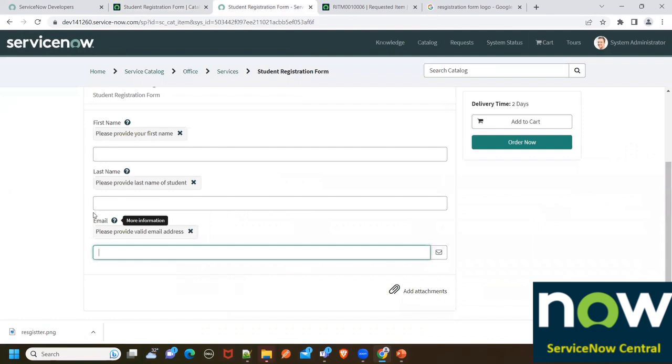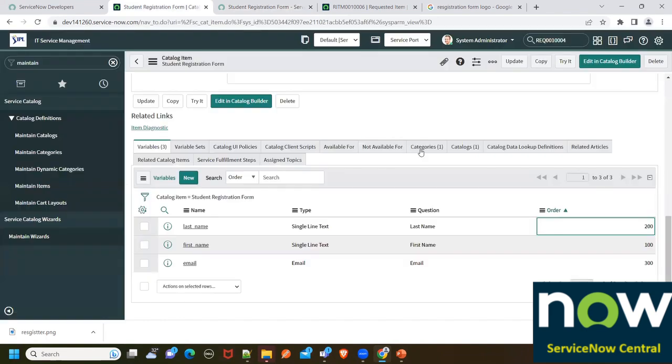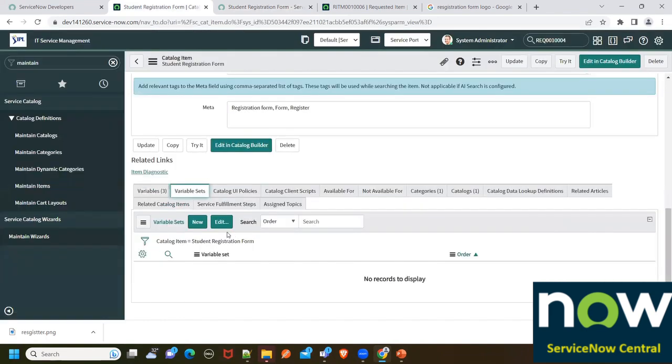You have to create 600 catalog items, and the same variables you have to use every time. So the first thing you can do is create this first name, last name, email address 600 times. Or there is one more thing that you can do, which is to create a variable set. ServiceNow provides you the facility wherein you can create a set of variables and you can call those variables anywhere.